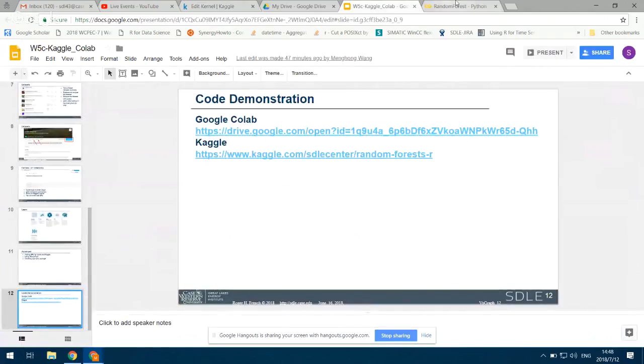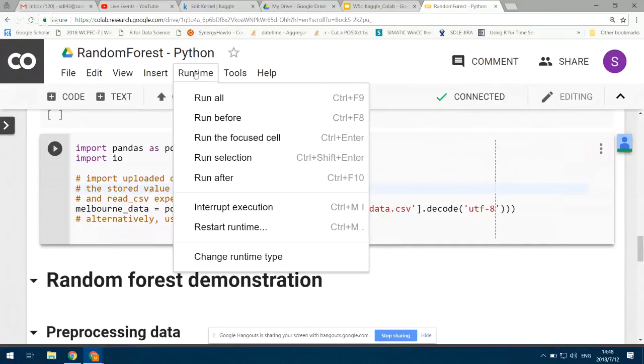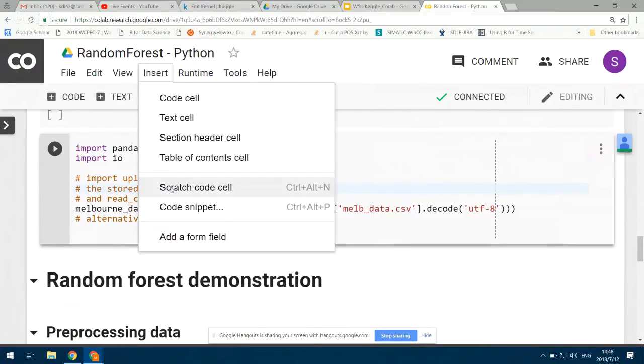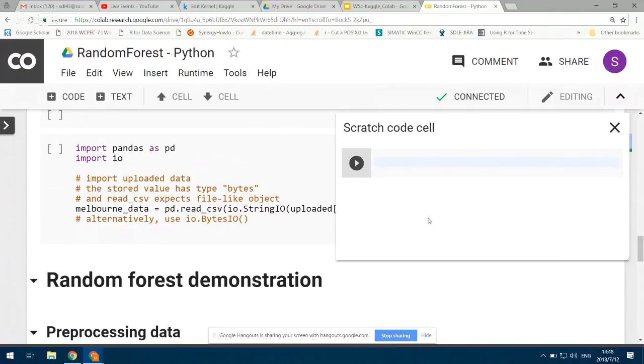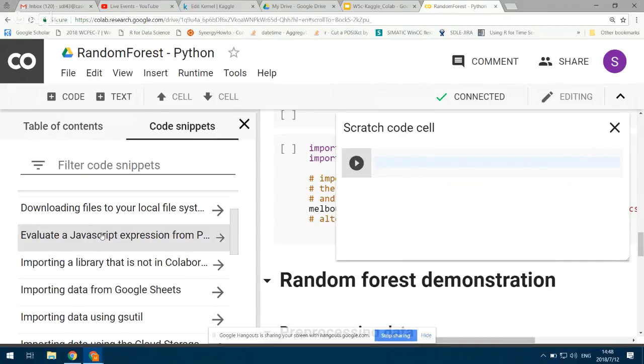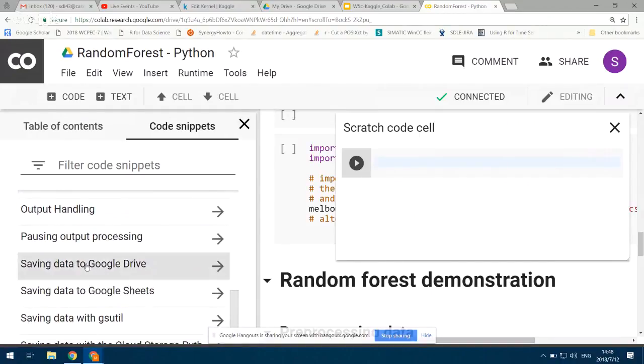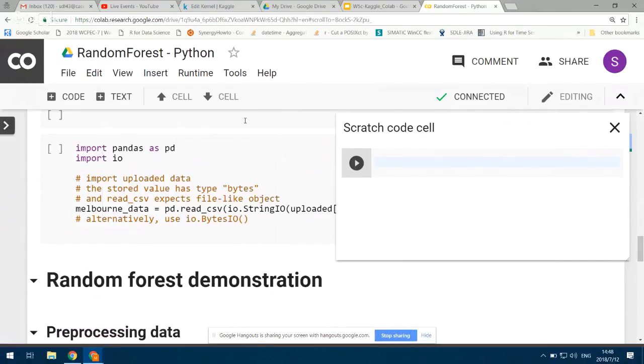I think I forgot to introduce some of the smaller features of Google Colab. You can first insert a scratch code cell. I think this is pretty cool. So you can just run some code over here without adding it into your formal notebook. And it also provides some code snippets with built-in, already written code, like uploading files and downloading files over here, saving data to Google Drive. And there's a table of contents. Okay, that's it. Any questions about these two websites or general questions?